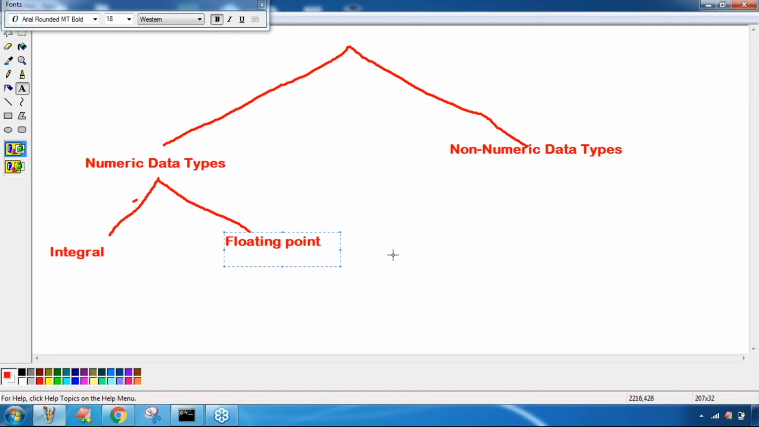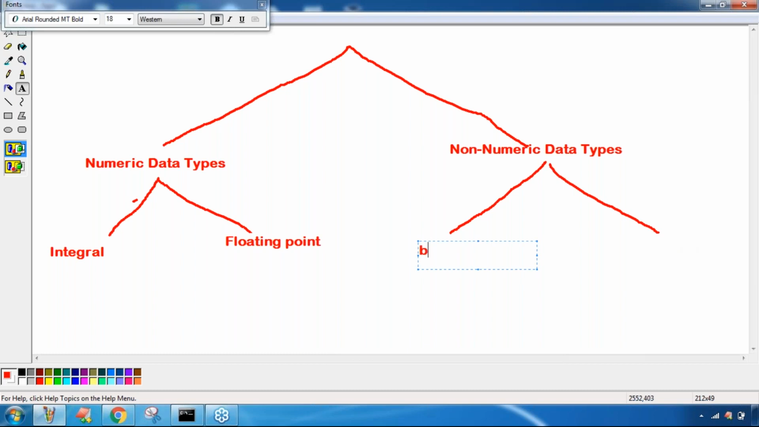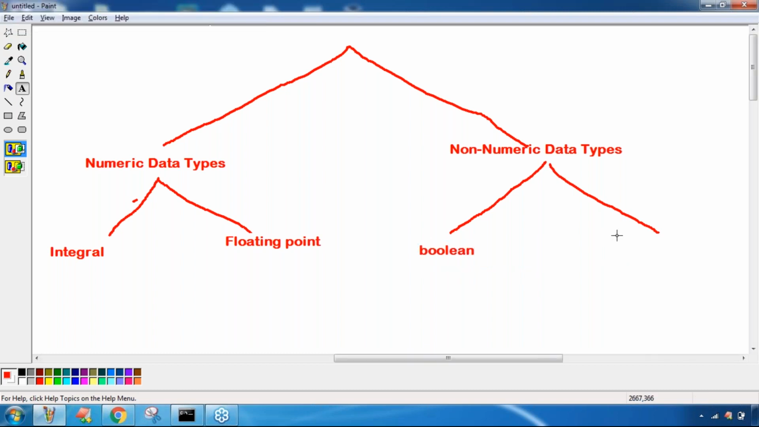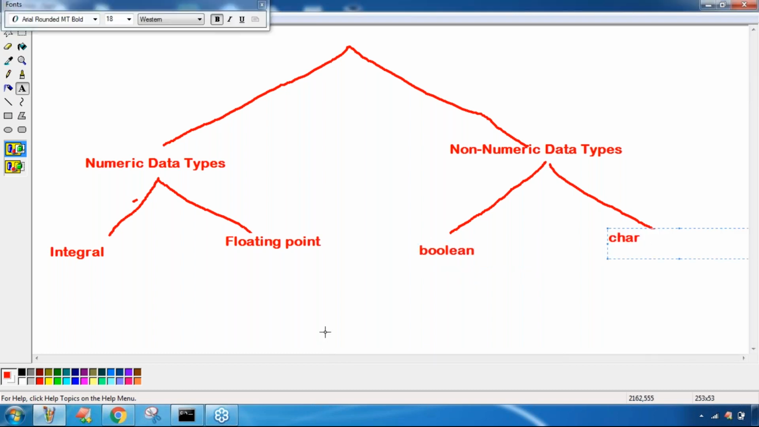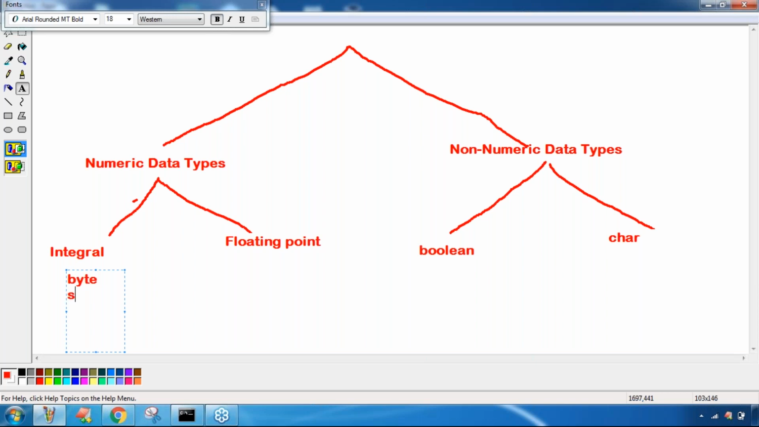Floating point data types. Next, non-numeric data types. Non-numeric data types, take very special care. There are again 2 categories: the first one boolean, and the second one char. Next, for integral types, there are 4 categories available: byte, short, int, long.